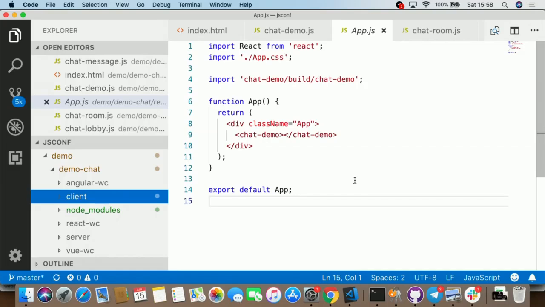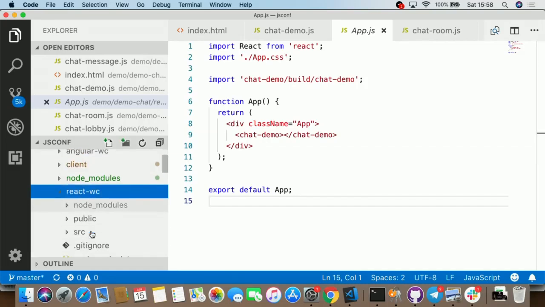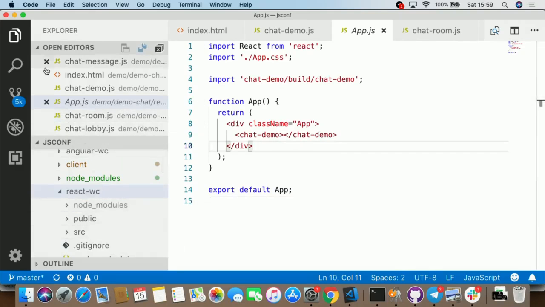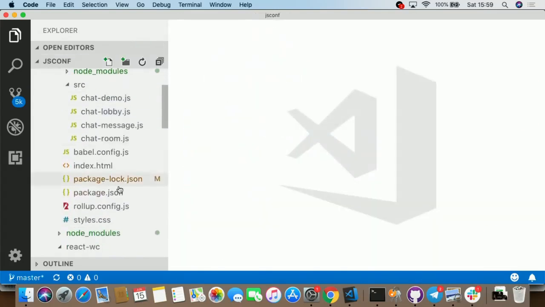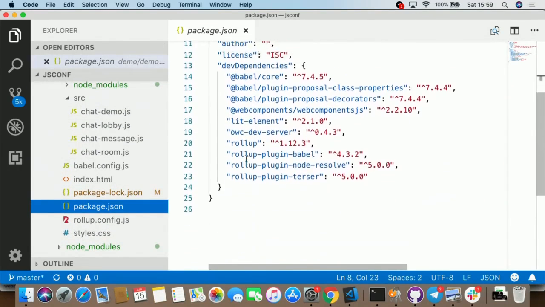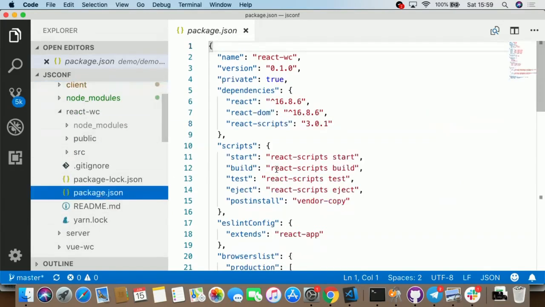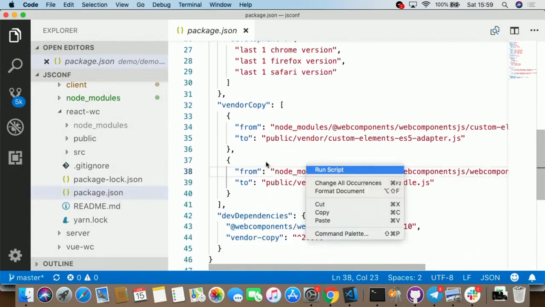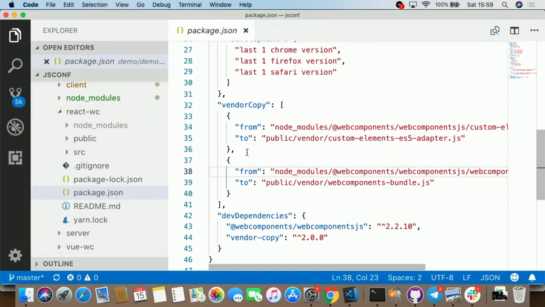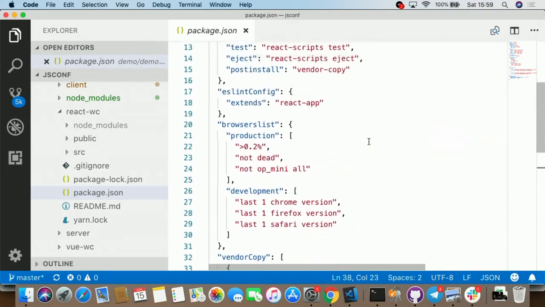So if you see, we have put all the code for Angular, React, and Vue into the repository. If you want to look at it, look at them. Apart from that, if you see here in the code base, in my package.json, I have added my vendor copy script, which will do the copy of all the web component polyfill and ES5 adapter for me.